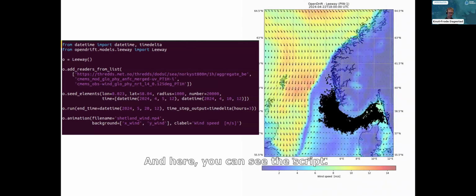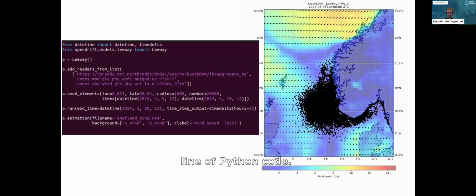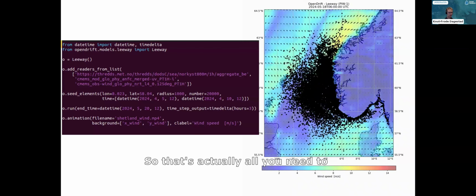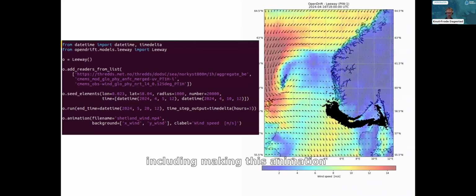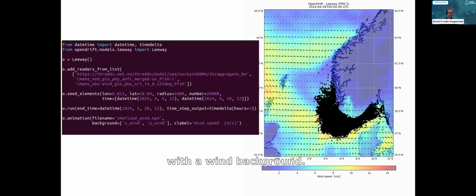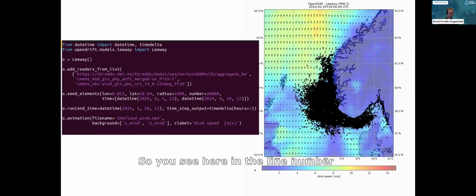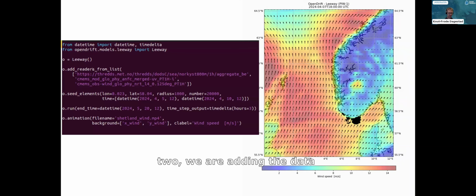And here you can see the script. So this is actually just the 5-line Python code. So that's actually all you need to do this whole simulation, including making this animation with the wind background. So you see here in line number 2, we are adding the data sources.